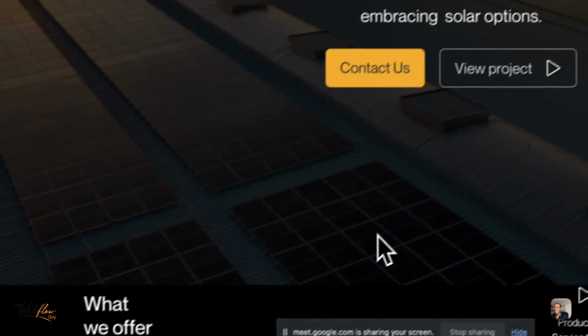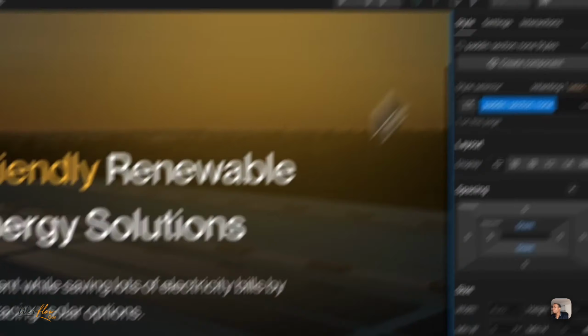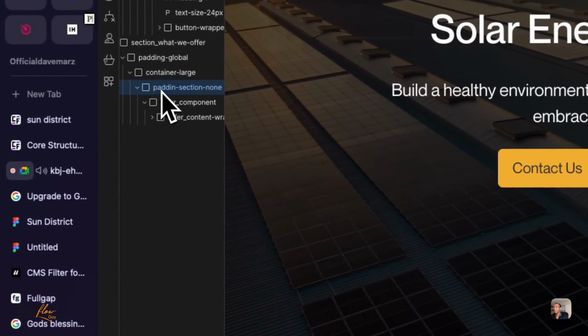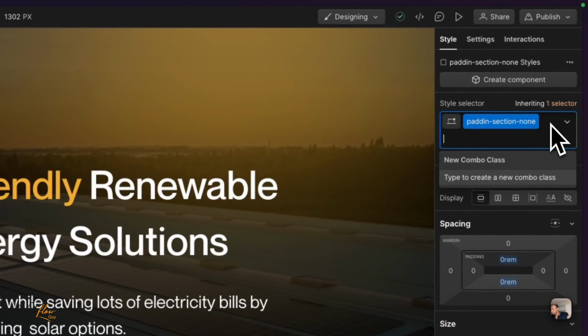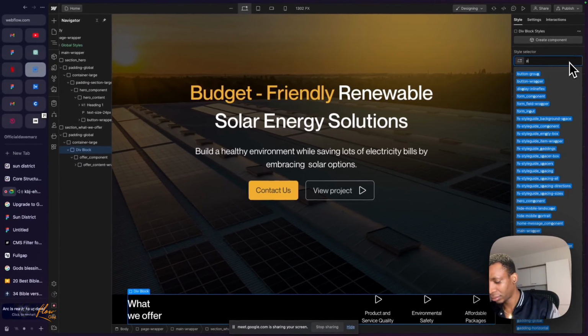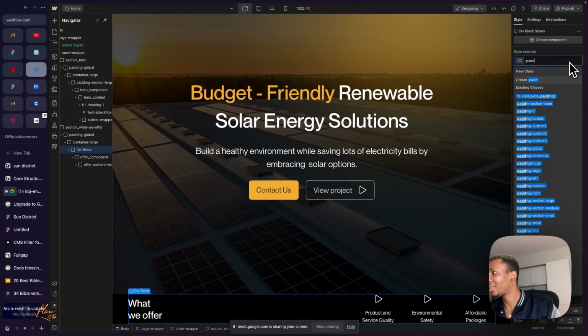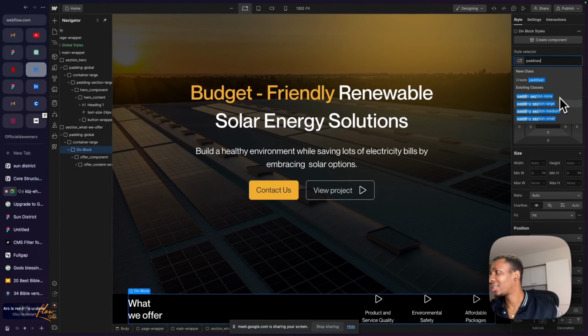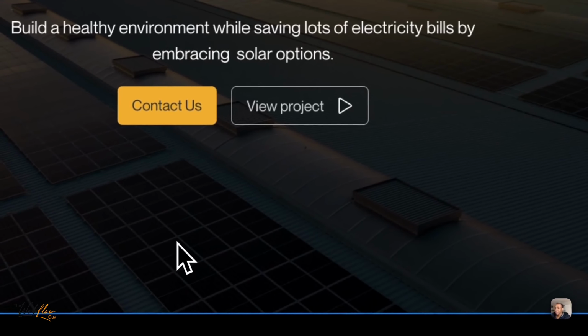Yeah, thank you. Something for the padding section large: another thing they can also do, if it's so repetitive in your design, is have a combo class of remove top. Yes, or something like that. For me, that's what I always do. I can still maintain my padding section large.